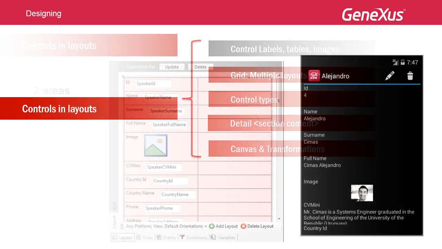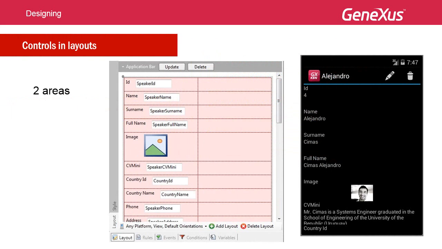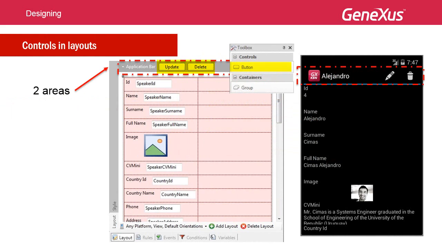Two areas constitute a layout: the area known as application bar, where buttons can be placed, with or without associated images, corresponding to actions to be performed, or containers of groups of actions, group control, to group several actions and offer them, for example, as drop-down menus. Here you will find more information about this topic.